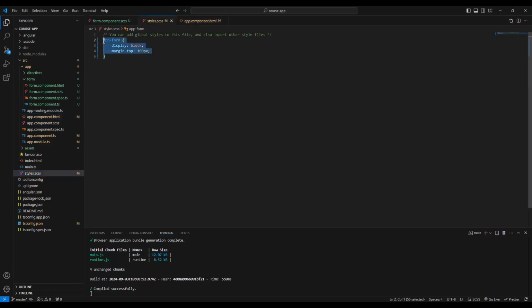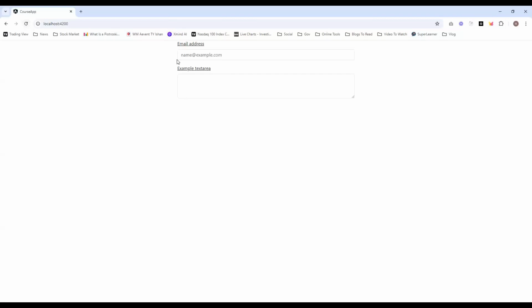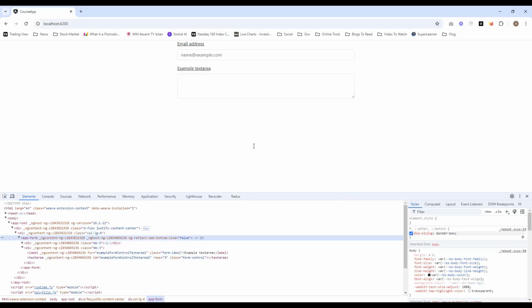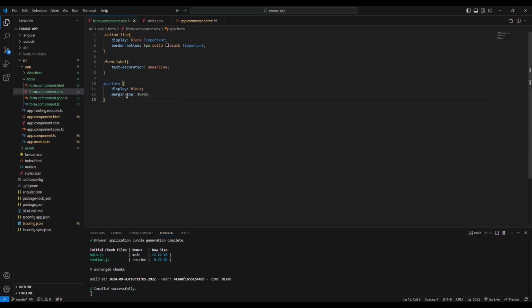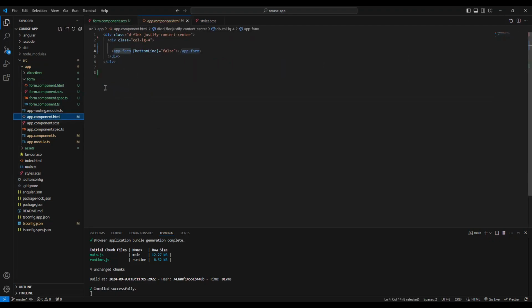If I move this to the component-specific SCSS file, you will see that it doesn't work. It doesn't get applied. If you look here at app-form, the style, display block and margin, is not getting applied. Why? Because when we move it to the component-specific SCSS file, it will not find this element, since this selector refers to the component itself, and the element is used in app.